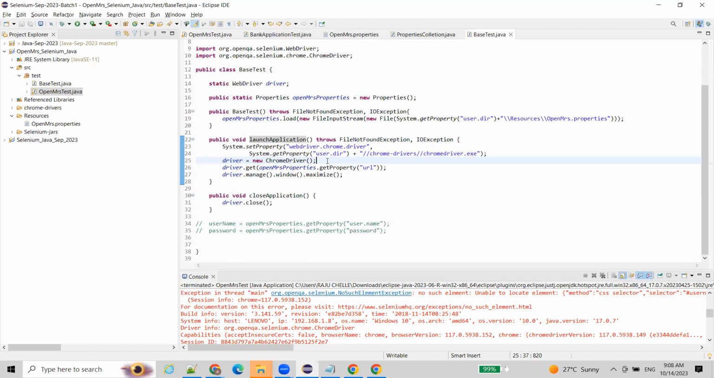Tell me just what we have to do. I want to use only one driver. That driver only I have to pass it to different classes. Then what I have to do? Okay, so let me explain.